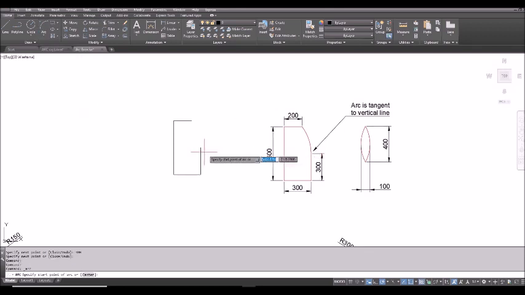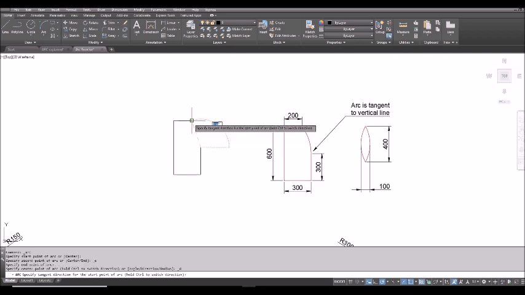So start point here, and the end point is there. And now I can control my mouse to control the direction angle. You can see if I position vertically, it will give me what I want. So I click any point along the vertical line. So click it. Good.